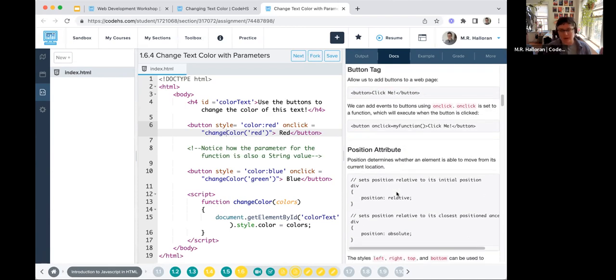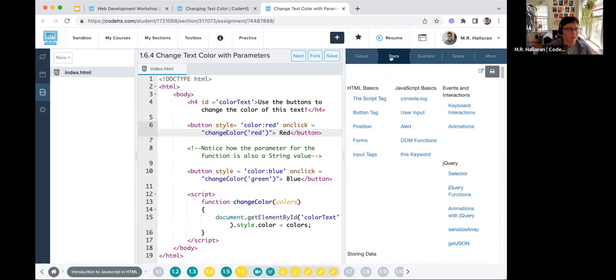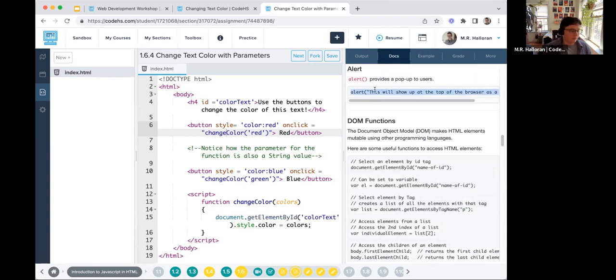So programmers use docs all the time in real life. And on CodeHS, there's always going to be this docs tab available too, just to quickly look up how to do a specific thing, like set an alert and things like that.